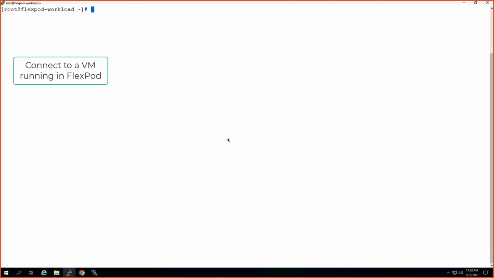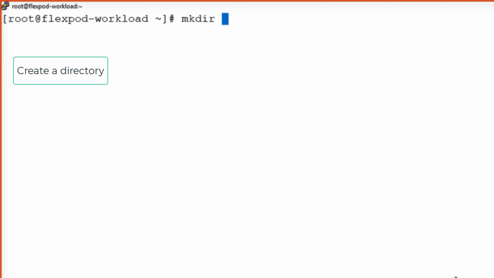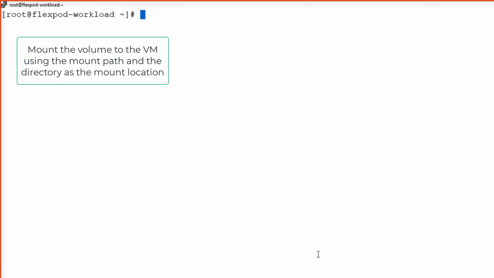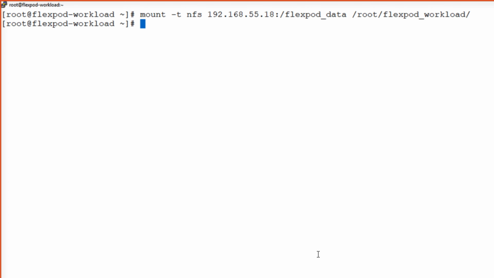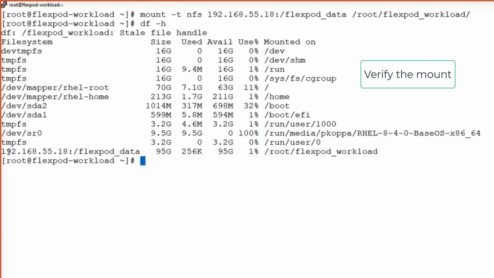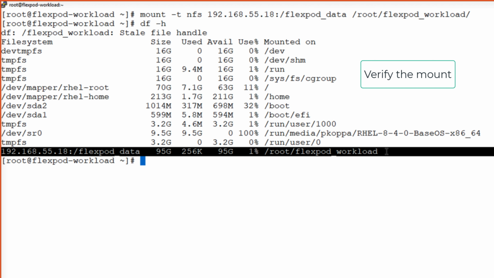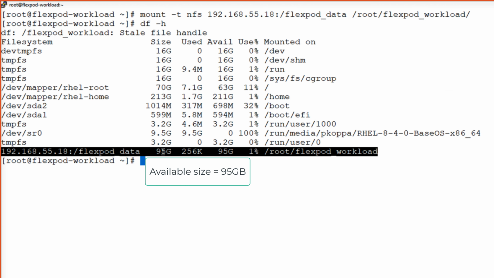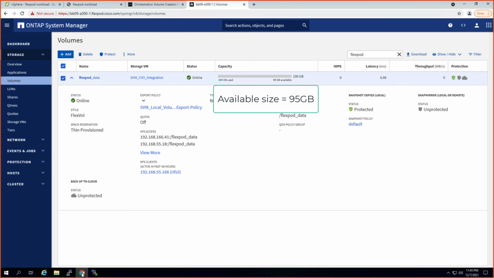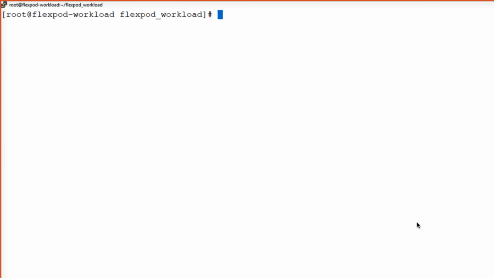Let us now mount this volume to a VM that is running on our FlexPod. First, we're going to create a directory and mount the volume using an NFS-LIF IP and the mount path to this directory that we have just created. We shall also verify the mount. As we can see here, the volume has been mounted using the NFS-LIF IP to the directory that we have created. The available size is 95 GB. We can confirm the same from System Manager.